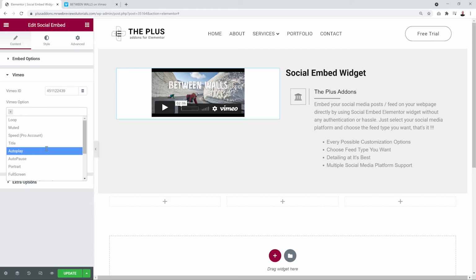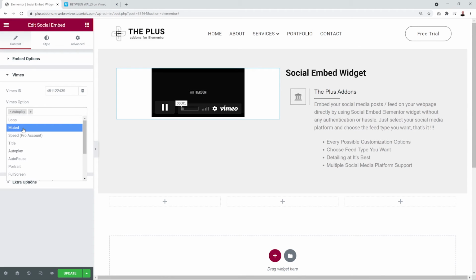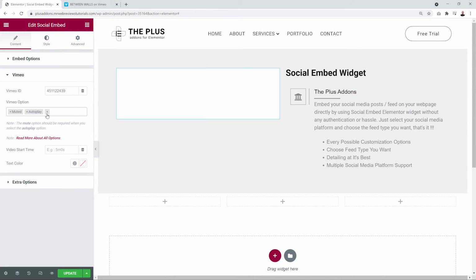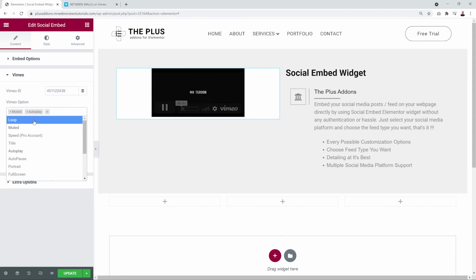And then we can select some Vimeo options as well. Maybe you want it to autoplay when someone lands on your page, and you want the video to be muted, and maybe to loop as well when they reach the end.